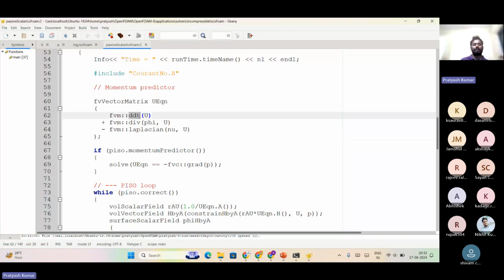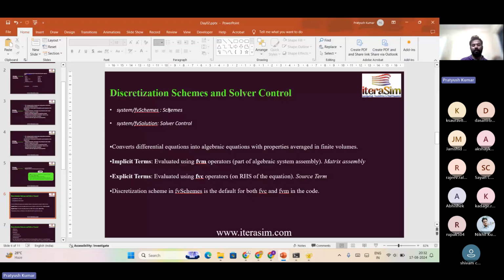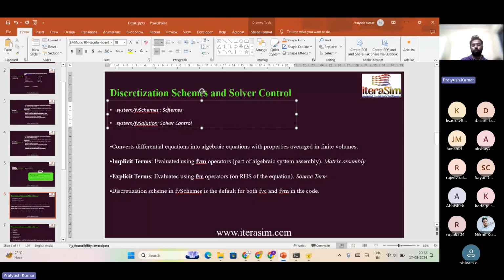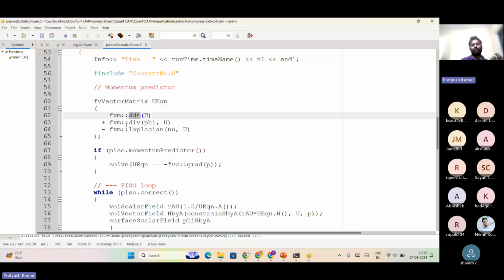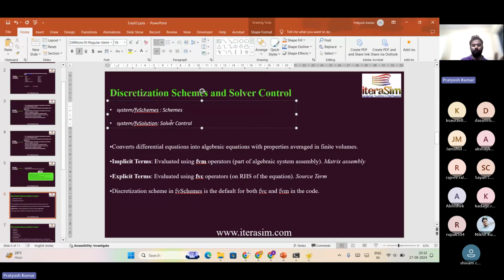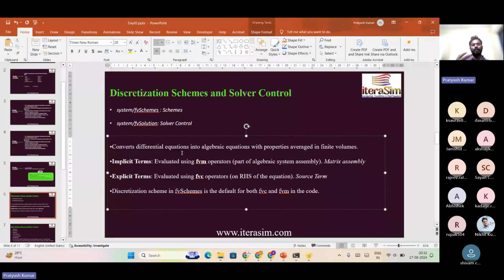but how these different terms are going to be discretized between the internal cells or the boundary patches, that is going to be specified in the schemes, fvSchemes. Okay, so how this temporal term is going to be discretized, how this divergence term is going to be discretized, and this Laplacian term is going to be discretized. That is the information you are going to give in the schemes. Okay, so in a way we can say that we are converting this differential equation into an algebraic equation with the properties averaged in the finite volumes.